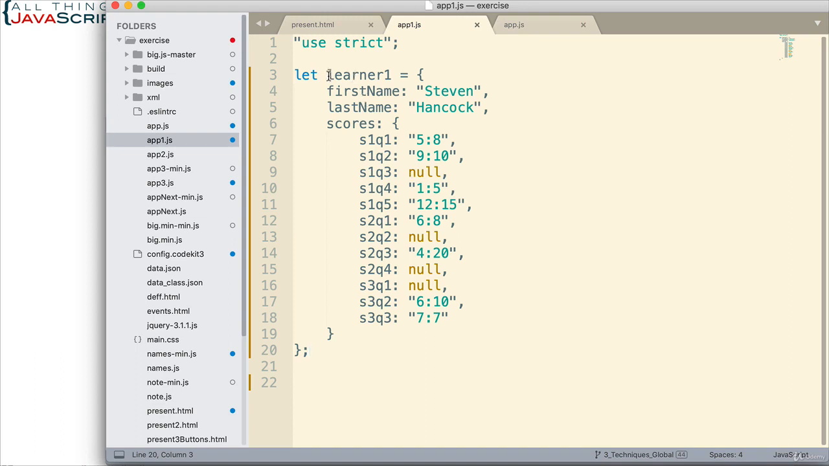So basically, it's got first name, last name, and then it has a bunch of scores. And these scores are ordered by section and quiz number. And the key represents that. So S1, Q1 is section 1, quiz 1. And you can see the rest of the keys as they are there.